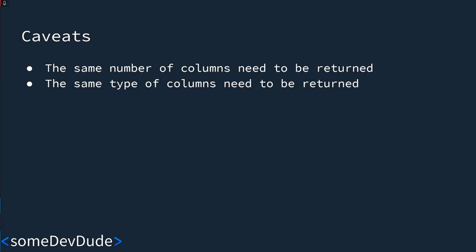And the second caveat is the columns must match up in terms of data type. So from the first query, you can't have, say, a number being returned, and then in the second query, a string. Now that's it for this video.